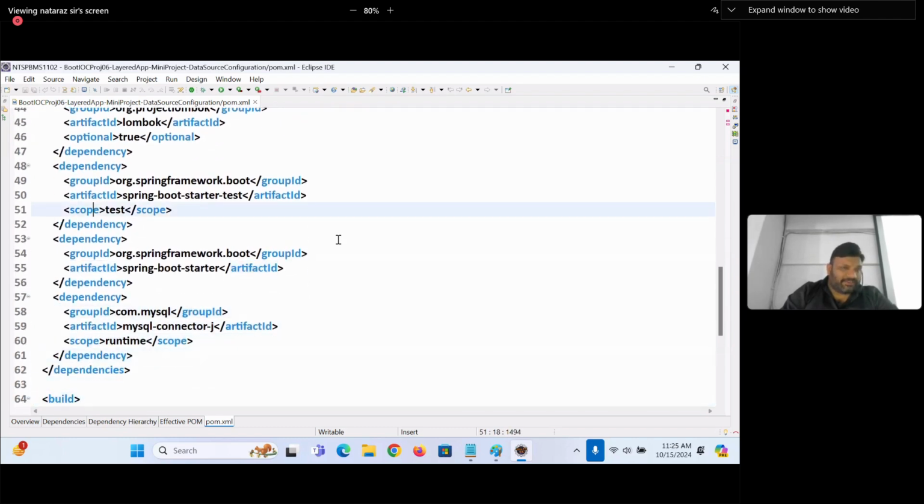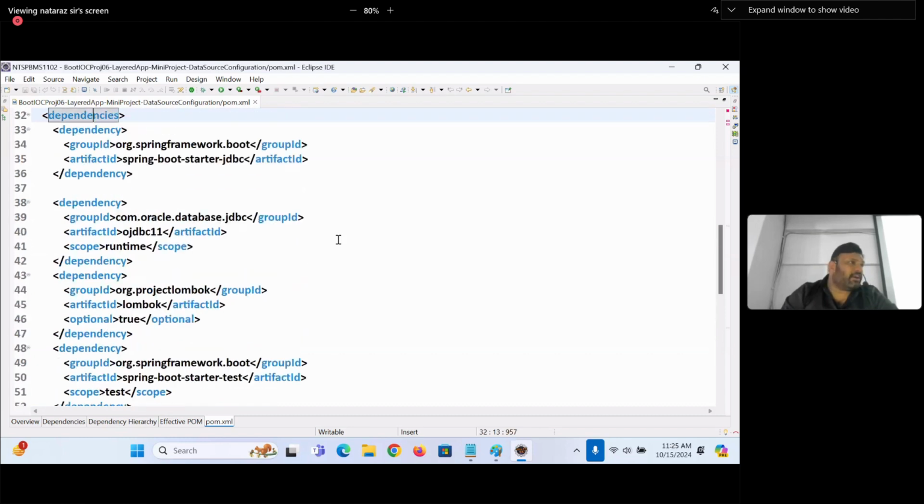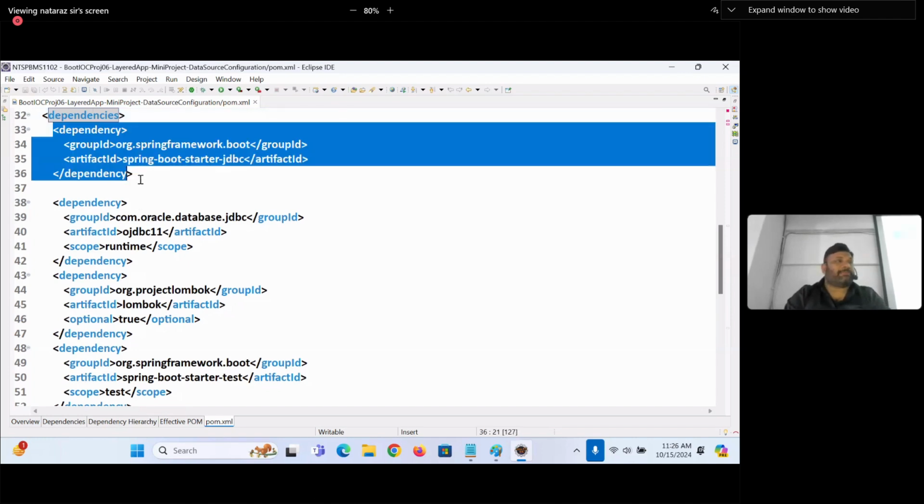Is there any word called Hikari CP, guys? Not there. I added this starter. As part of that, we got the Hikari CP. If I comment this one, the total main dependent jar files will disappear. Right now, you want to lose all the jar files or one of the dependent jar files. Then what is the option I should use?